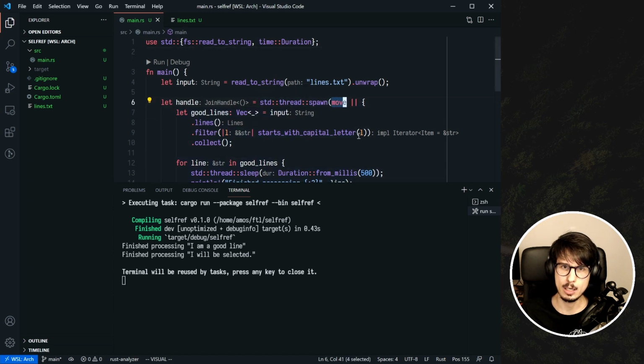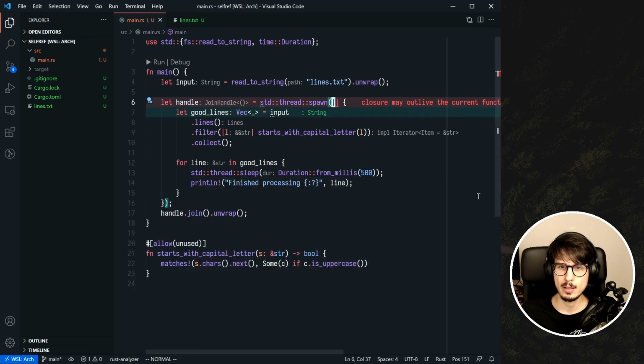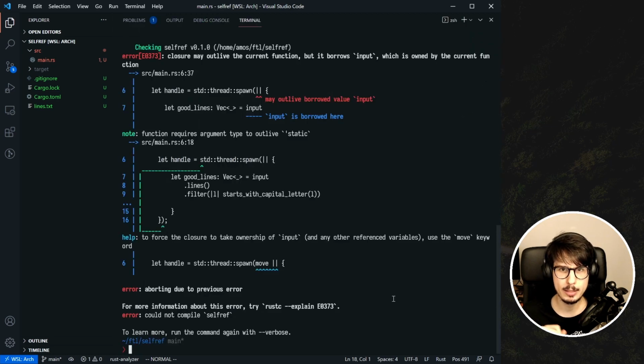Now, the only reason it works is because of the move keyword here. This is a load-bearing keyword. If we remove it, then instead of taking ownership of input, the closure that our thread is running is going to borrow from input. And the error in this case is going to be closure may outlive the current function, but it borrows input which is owned by the current function.